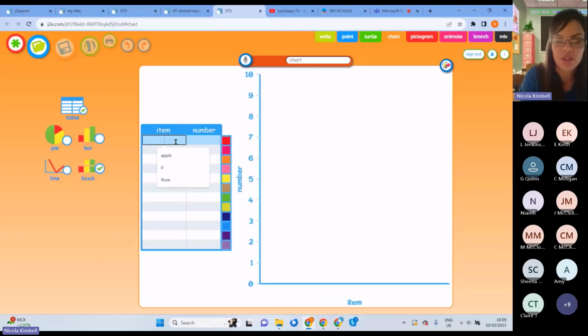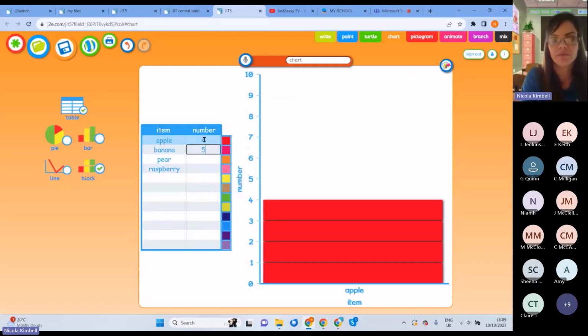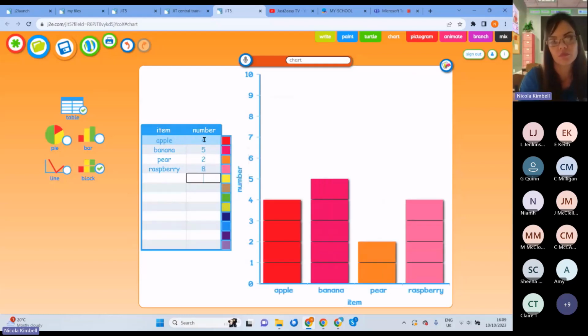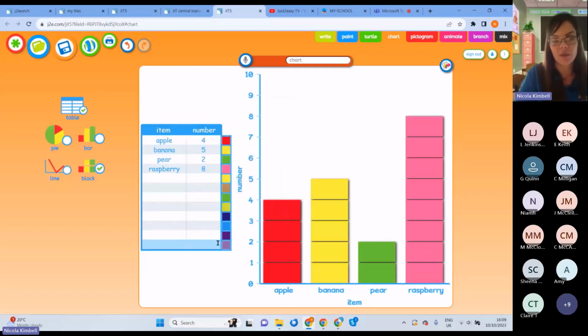So let's go for favourite fruit. So apple, I hit enter, go to the next row. Banana, pear, and raspberry. There we go. Now I can add in the numbers that we've got for each. And I can also change the colour of the column. So let's go for green for pear, and banana's got to be yellow, really, hasn't it? There we go. So I think by default it's a block chart, but you can change.